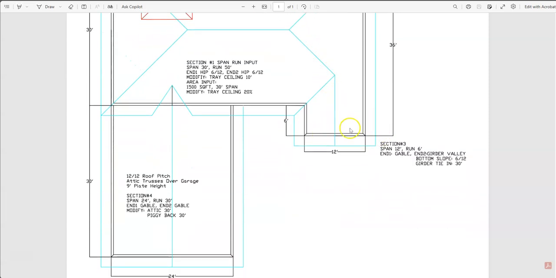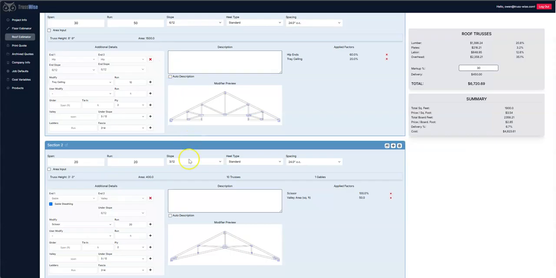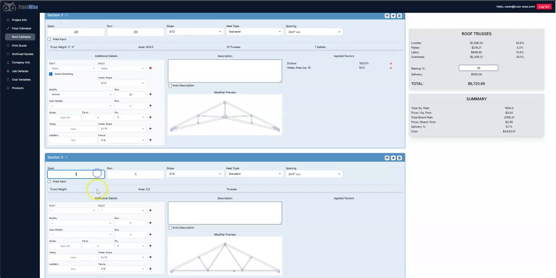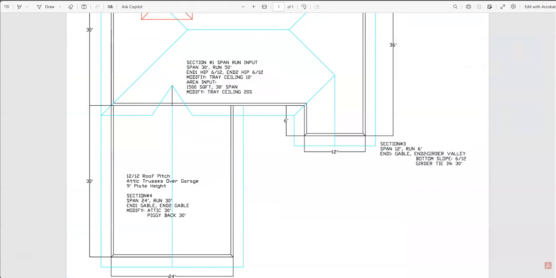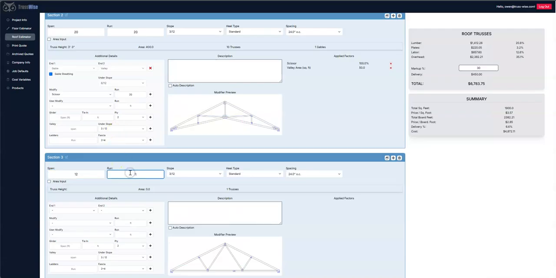Section 3 is this little one down here. It has a span of 12 feet, a run of 6 feet, a pitch of 6/12, has one girder and one gable. So I'll hit the plus icon to get to section 3. Scroll down. We had a span of 12 feet, I believe. Let me check. Yep. A run of 6 feet, pitch of 6/12. Heel type we'll leave at standard.